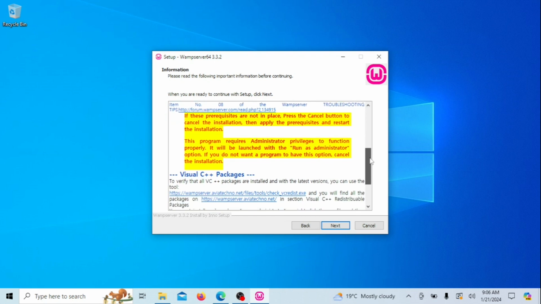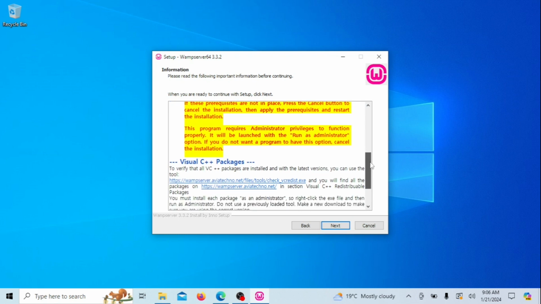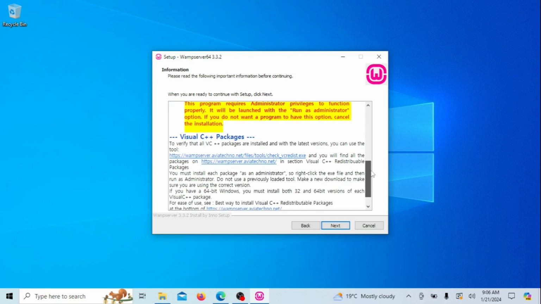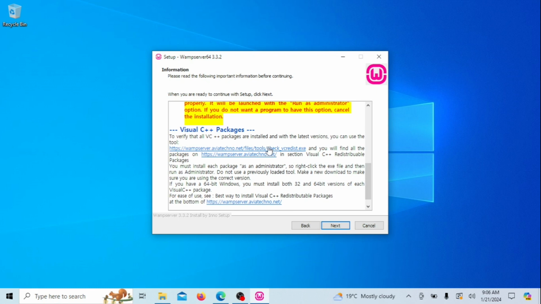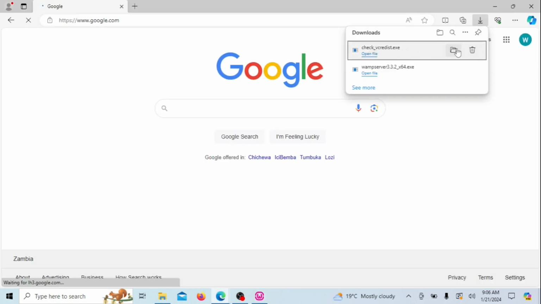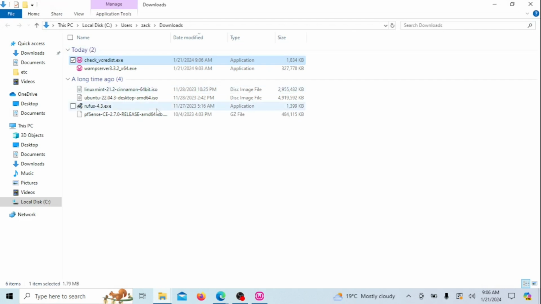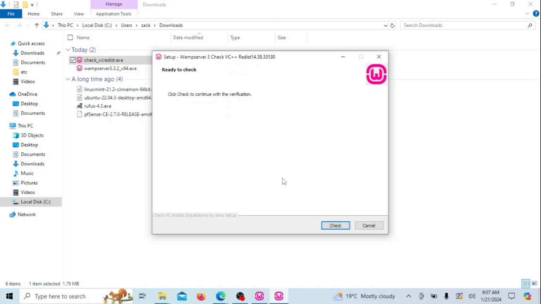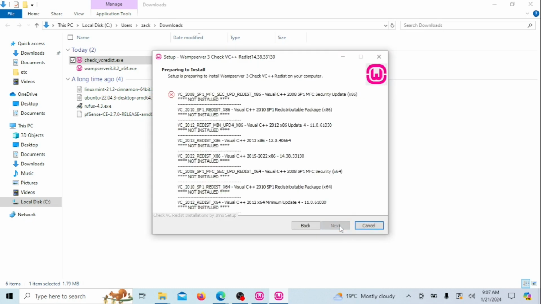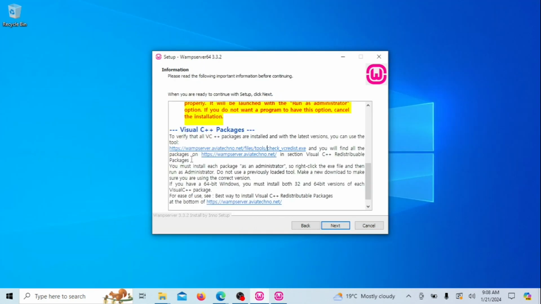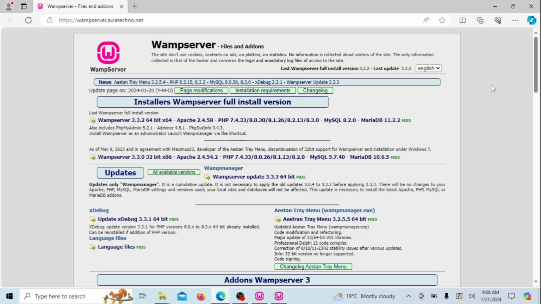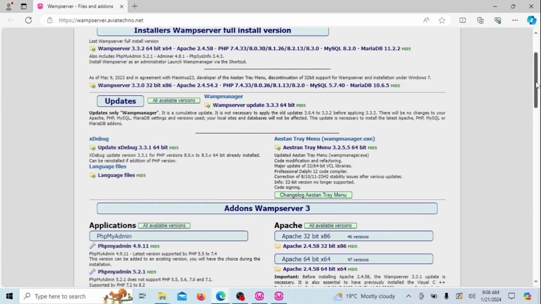To verify that all Visual C++ packages are installed and with the latest versions, you can download the tool provided, and there is a link where you can download all the packages. After downloading the tool, run it. The tool will tell you what packages are missing. Let us now download all the packages from that link that was provided. Scroll down to the bottom and download all the packages. They are in a zip file.